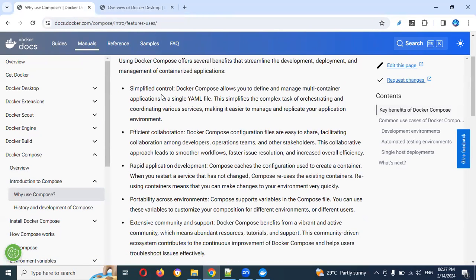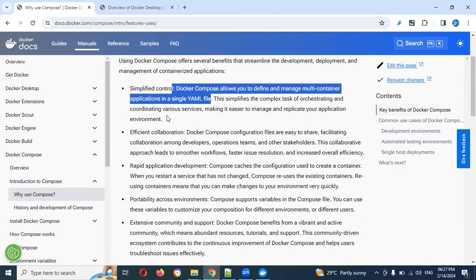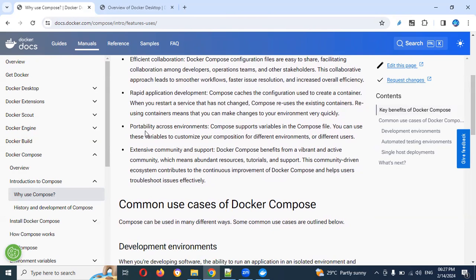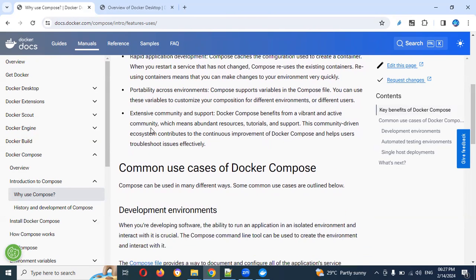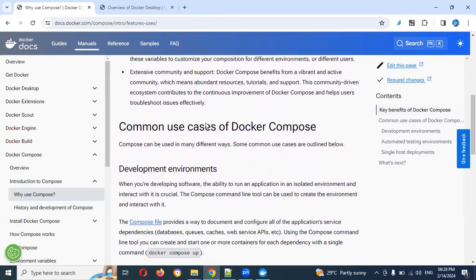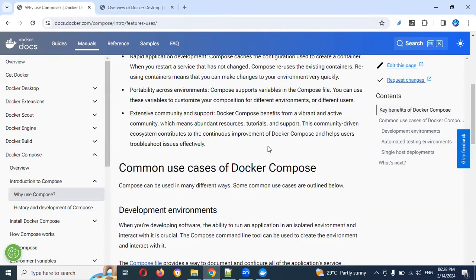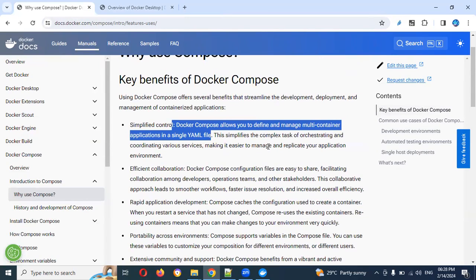On the benefits: Docker Compose allows you to define and manage multiple-container applications in a single YAML file. You can use a simple YAML file to use Docker Compose. It simplifies complex tasks and service-oriented architecture, provides effective collaboration and rapid application deployment, portability across environments, and community support is also available. The only thing is that Docker Compose is defined using a YAML file.